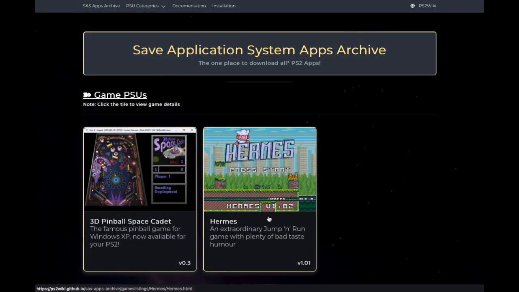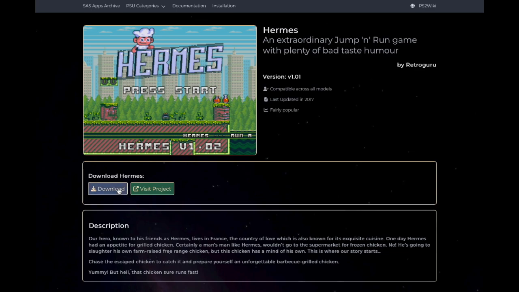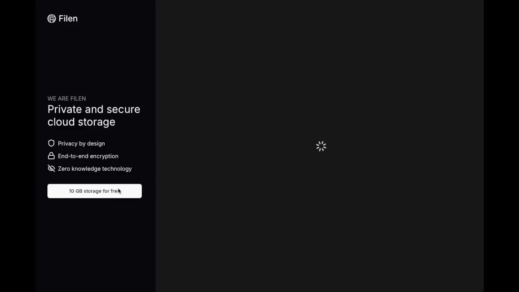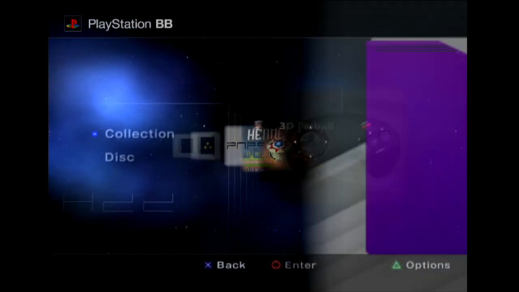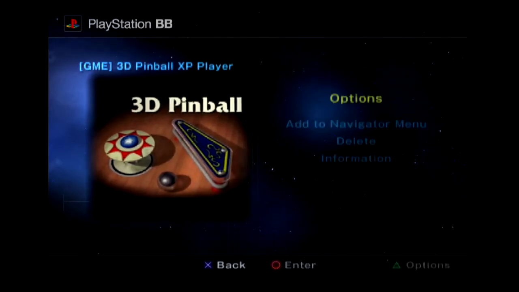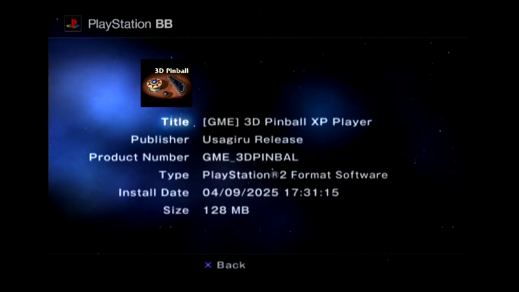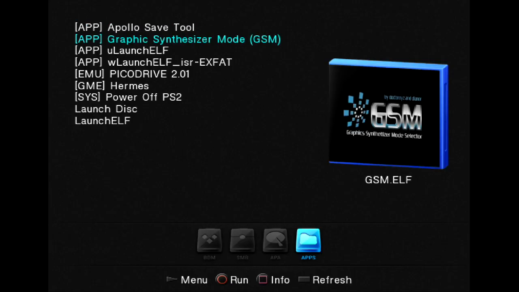All SAS compliant apps come packed in a PSU file and include icons and metadata, making it the recommended way to install Homebrew on PSBBN. This system allows apps to be grouped in the PSBBN game channel by categories such as games, apps and emulators, ensures that all apps are named correctly and display publisher information. Additionally, more information about the apps can be viewed in OPL.